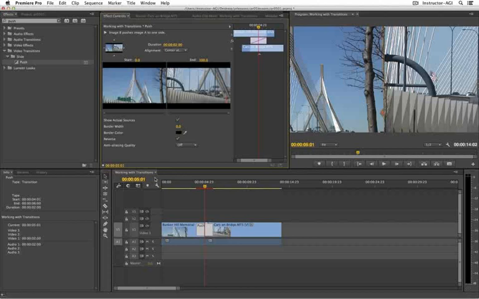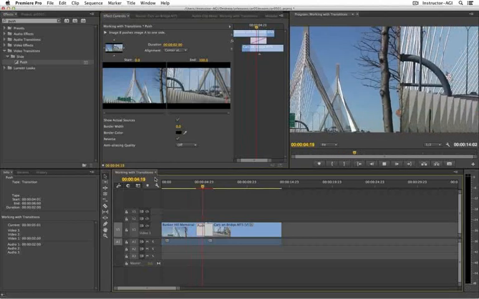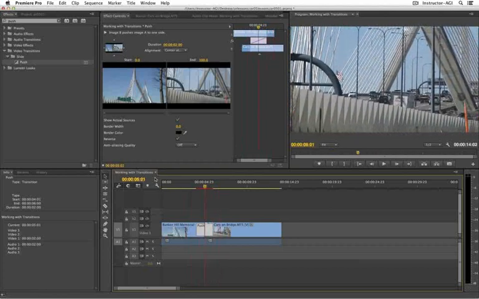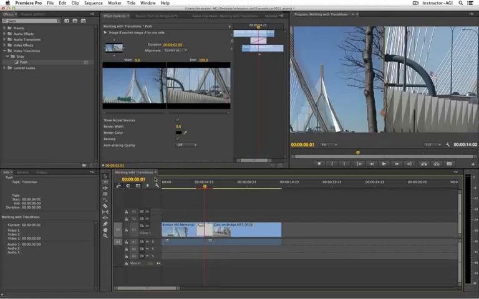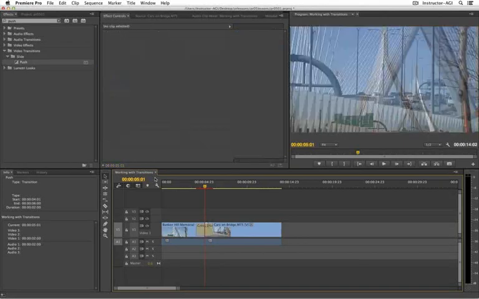Again, I'll click on the timeline, Shift-K, and now it pushes from the other direction. So depending on which transition you add, you will have different options to edit it in the Effect Controls panel. I'm going to undo that, Command Z, so I'm going to go back to my dissolve.